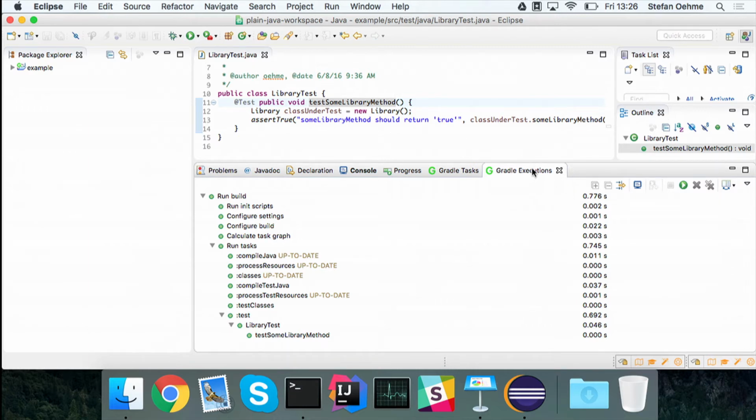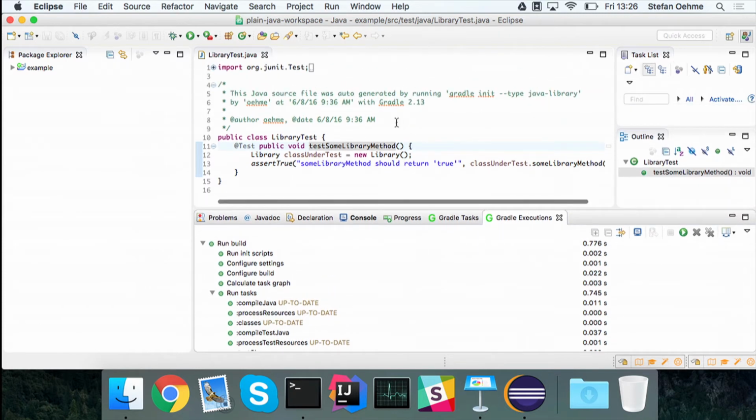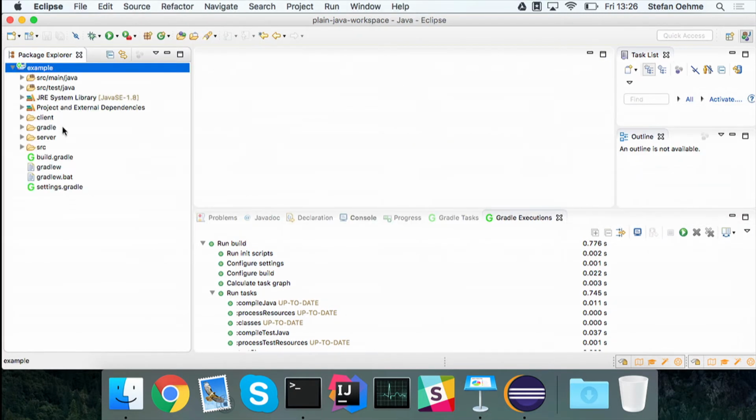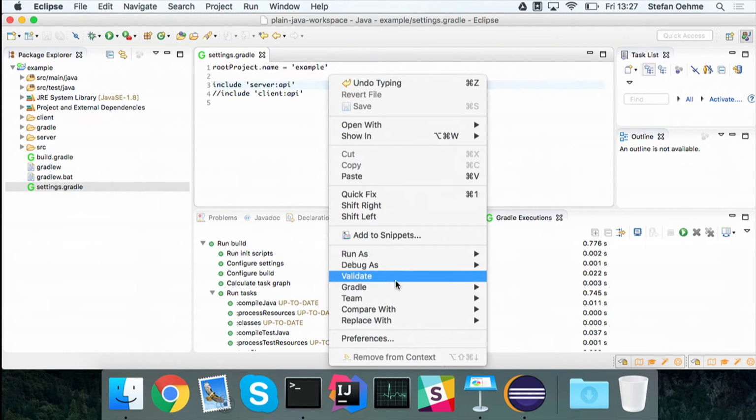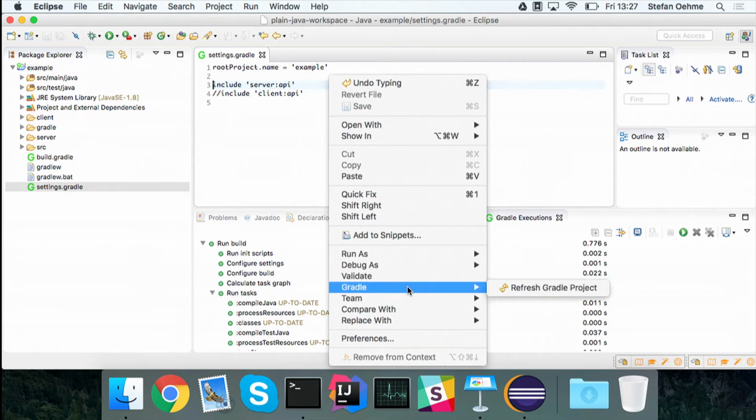All right, now this is a very, very simplistic project. What happens in pretty much any real-world setting is that at some point you have more sub-projects. And as you add them, you of course also want to import them into the IDE. And this is now very simple. So as soon as you add a sub-project like I've done here, I'll just include one, you can say, Gradle, please refresh the project.